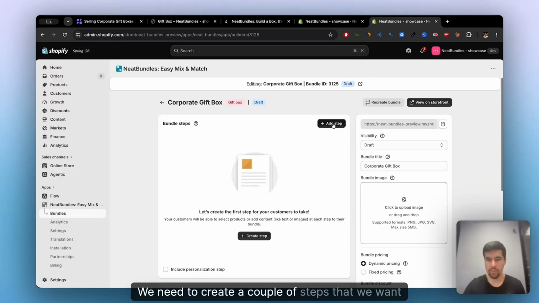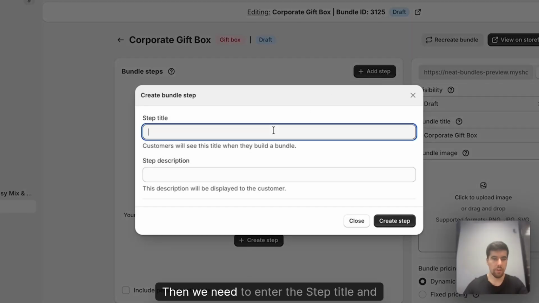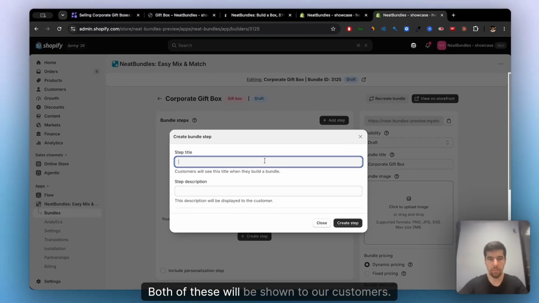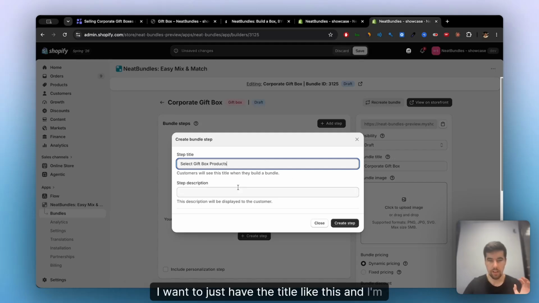We need to create a couple of steps that we want to have in our gift box. Let's create the first step by clicking the Add Step button. Then we need to enter the step title and the description. Both of these will be shown to our customers, so make sure to enter something that makes sense. I'm going to just have the title like this, and I'm going to leave the description empty. Once you're happy with yours, we can click Create Step.